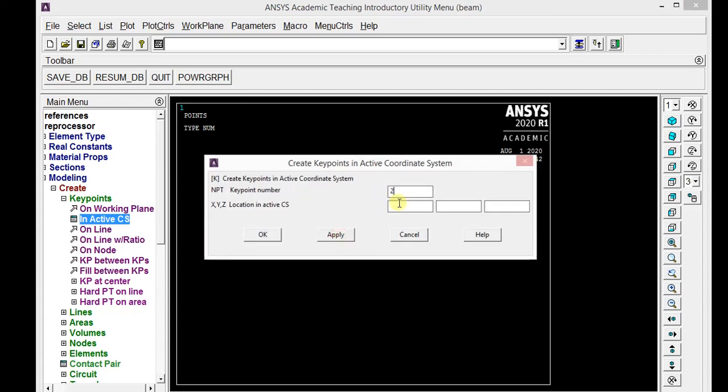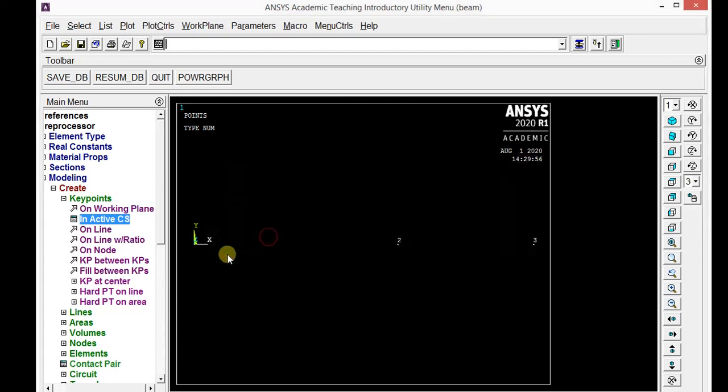The second node is at 3 meters from the origin, so click on apply again. And the last node, that is the third node, is at 5 meters from the origin. So this is the last node, so directly click on OK. So you can observe here these 3 nodes are defined. Sorry, 3 key points are defined. The first key point is at the origin, then the second key point and third key point.